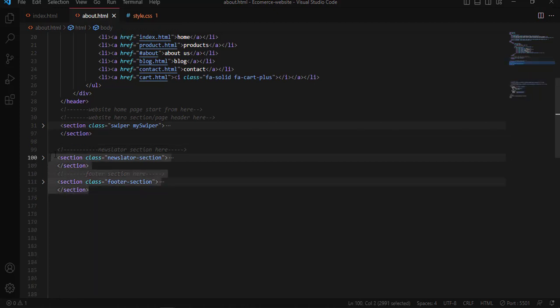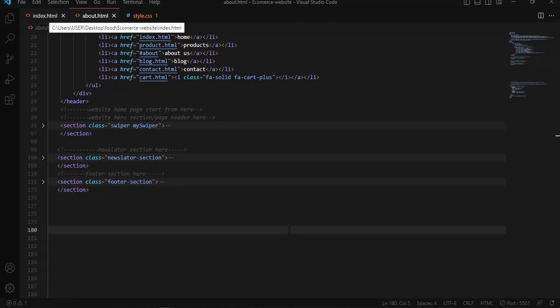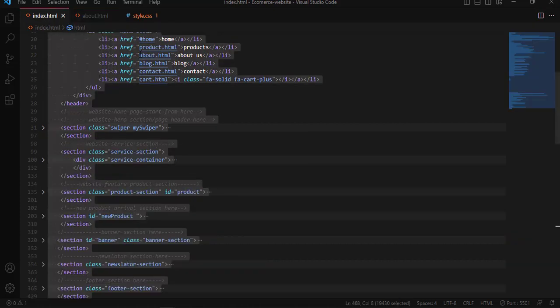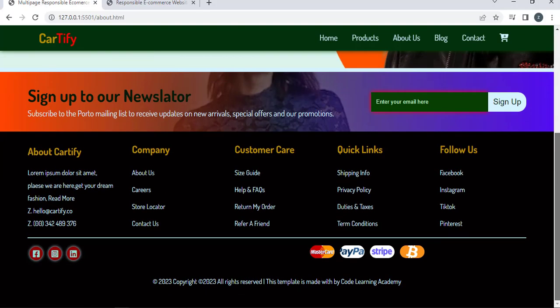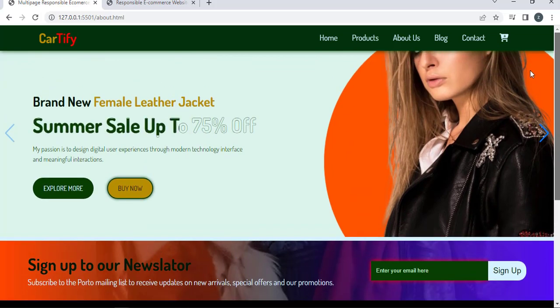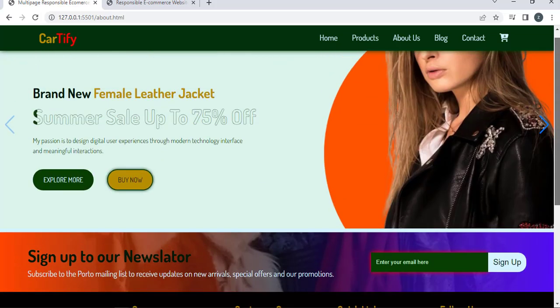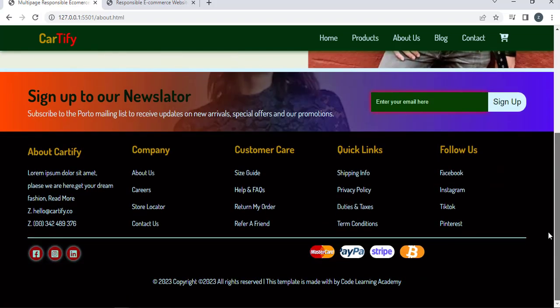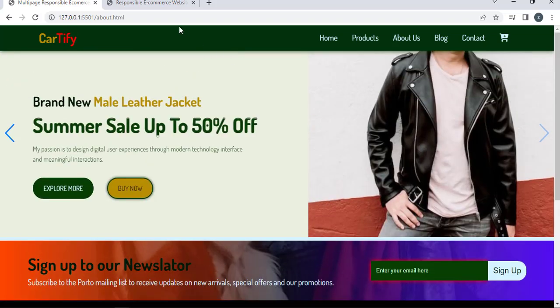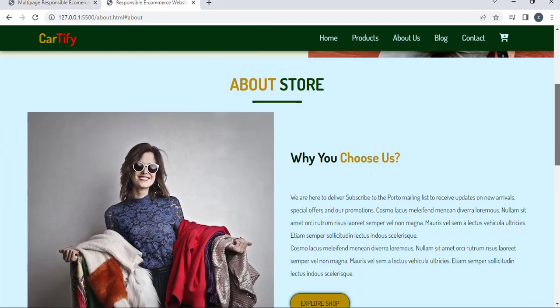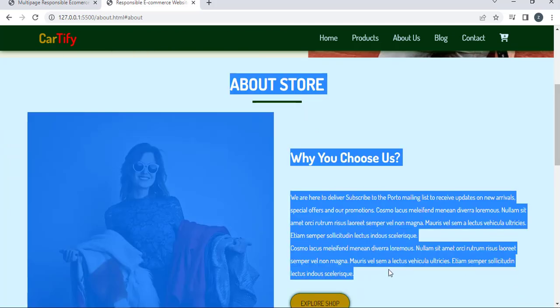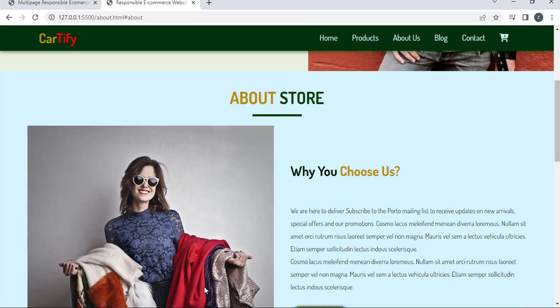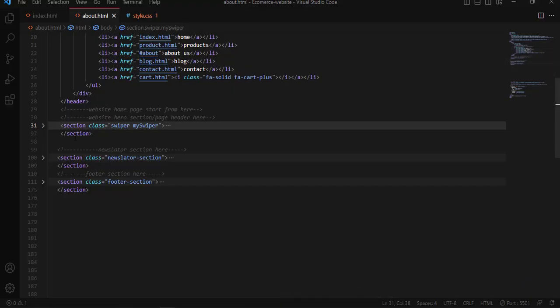Here we have the newsletter section and the footer section. Alright, when I save and refresh, here it is. Yup, it's better. So now let me create this section right here, which is the about store.